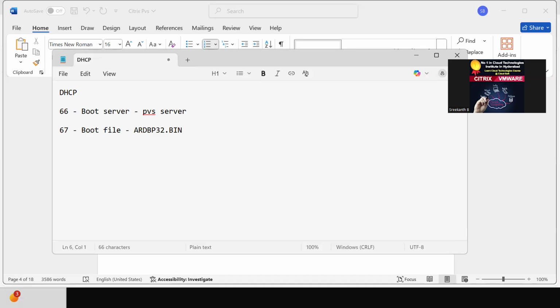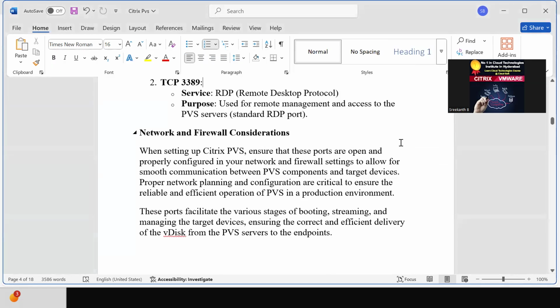What is the boot file? ARD, yeah, ARDBP32.bin is the boot file name. So these two we need to specify. Using that boot file, it is going to be delivered to the device from that, over the network, it's going to boot. And using TFTP, it's going to deliver. The TFTP port number is 69.